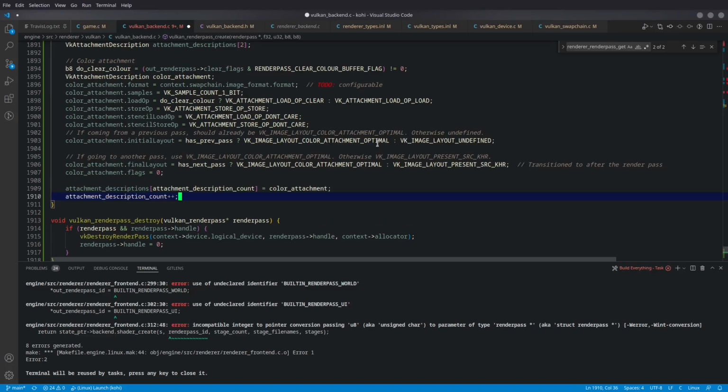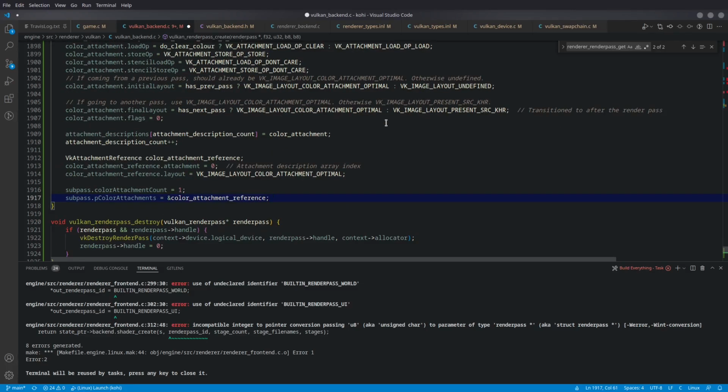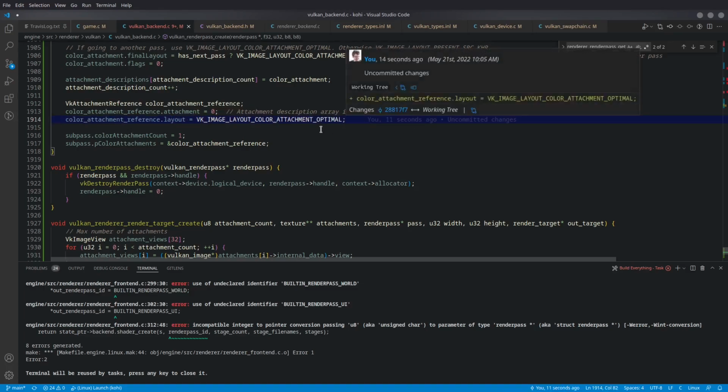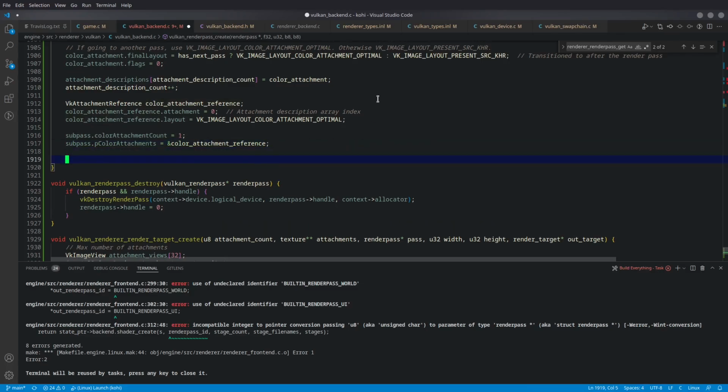So the next thing that we're going to do is set up our attachment descriptions. And then we will go ahead and set up our attachment references. Right, so we have our attachment descriptions. First one is set to color attachment. We increment that. Our attachment reference is going to be the first one, so it's the first one in the array, and then the layout is going to be color attachment optimal. Our subpass information, color attachment count is going to be 1, and then we obviously have the attachment reference there. So again, this is all familiar stuff that you guys will have seen.